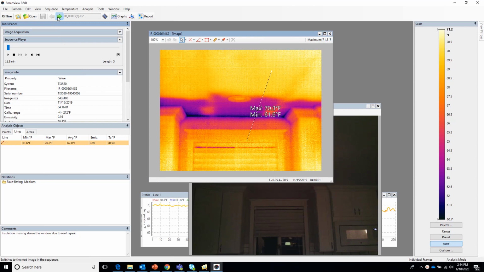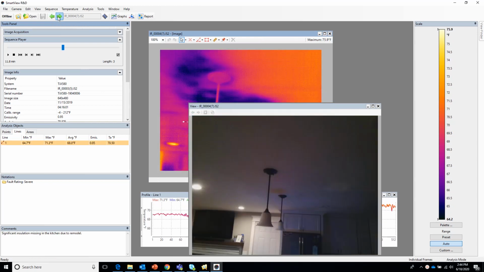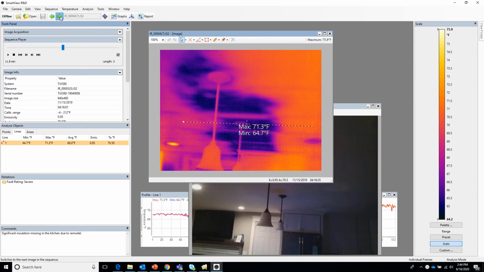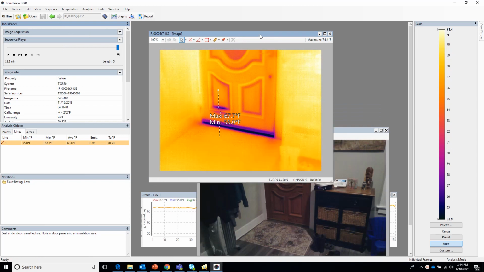So if you come up here, you see the green arrow button. I can move between the different images that I want to look at. As I look at each image, I can go ahead and put my analysis objects on it, and then I can put comments and notations. The notations we have here are fault rating: low, medium, or severe.